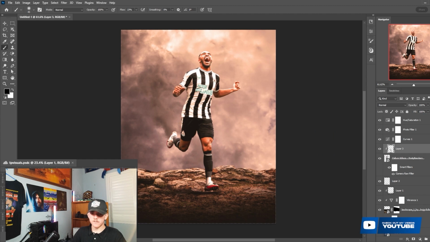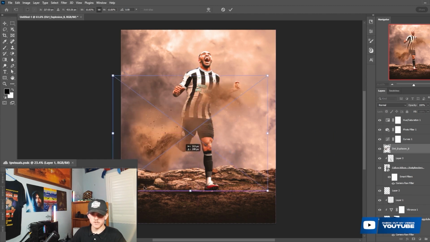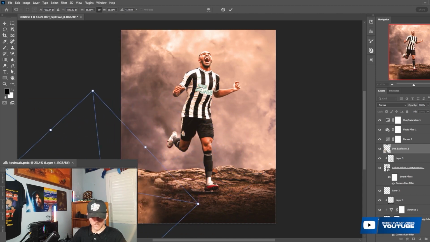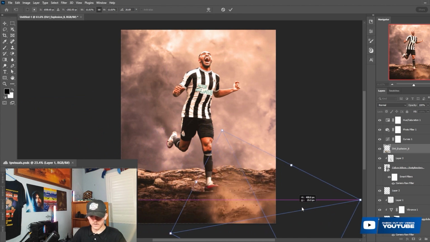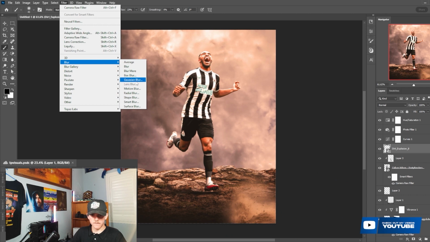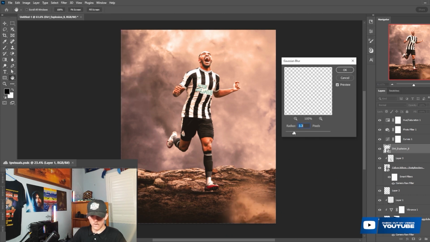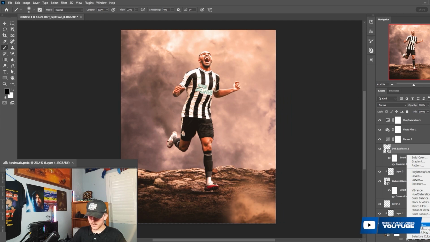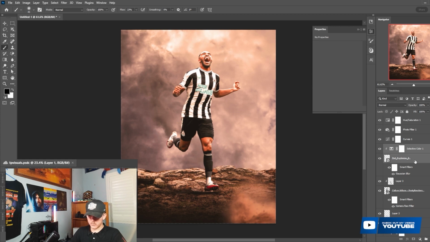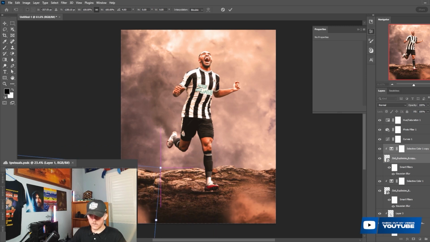Now that we've done lighting and some shadow on Callum Wilson, I'm going to drop in some dirt. Like so, we're just going to find an angle that works for it. And we're going to blur this slightly. Come to selective color, we're going to match this to the background. And we'll duplicate it and move it to the side.